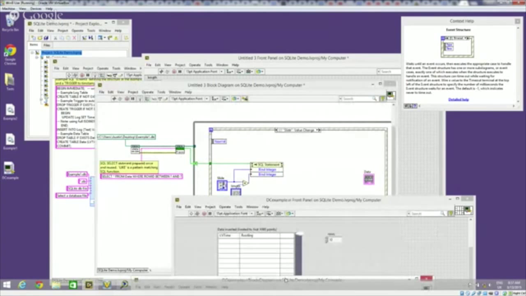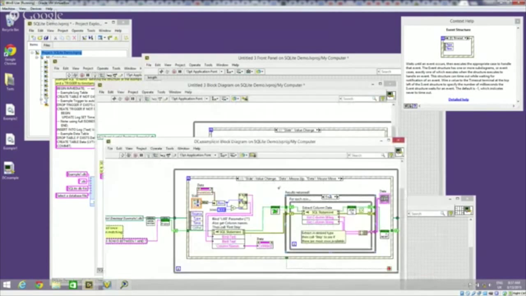Let's see if I got that bit right. Say again? I know.